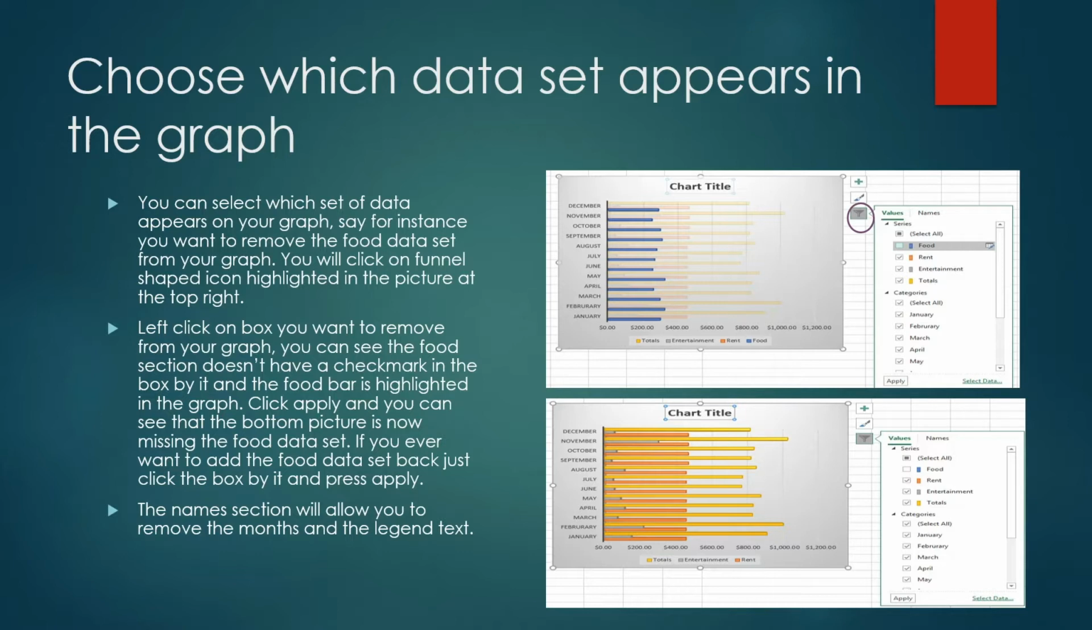You can see the food section doesn't have a check mark in the box by it, and the food bar is highlighted in the graph. Click Apply, and you can see that the bottom picture is now missing the food data set. If you ever want to add the food data set back, just click the box by it and press Apply again. The Name section will allow you to remove the months and the legend text.